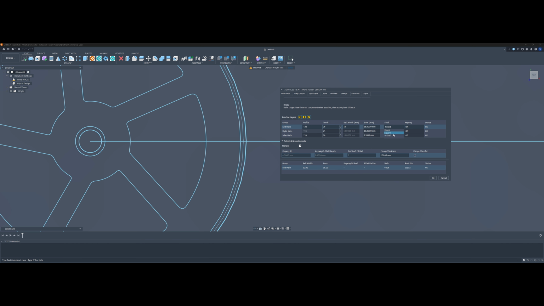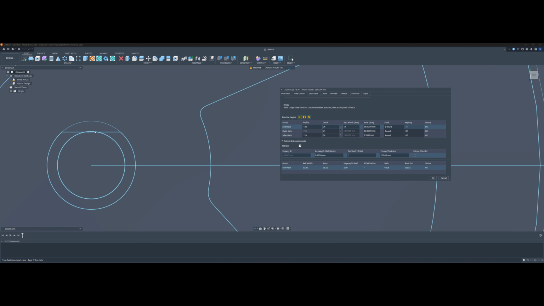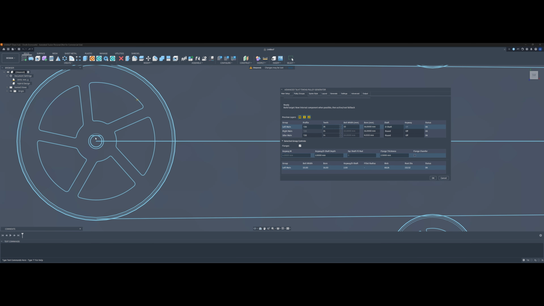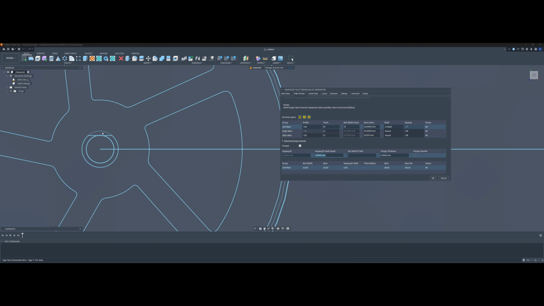The third shaft option is D shaft. With D shaft selected, the bore shape changes to include a flat side. The keyway D shaft depth field controls the depth of the flat. If I increase the value, the flat moves deeper into the bore. If I return it to the default value, the flat returns to its original position.